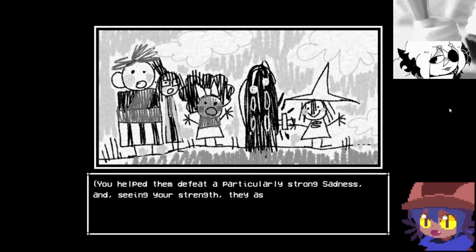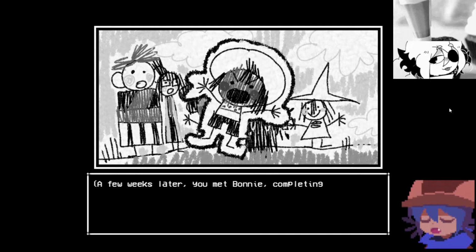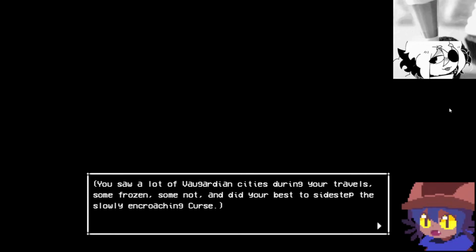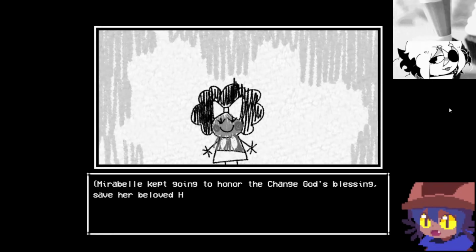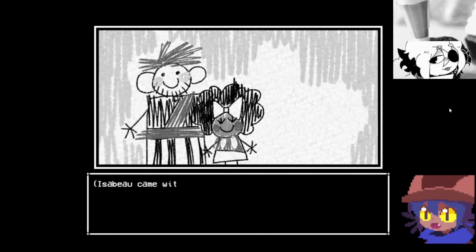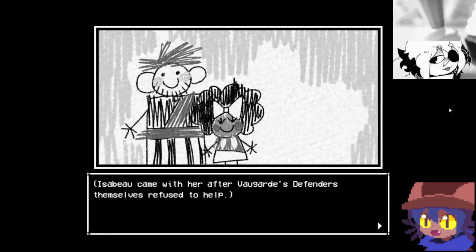You helped them defeat a particularly strong sadness, and seeing your strength, they asked for your help. You had nothing better to do, so you decided to accompany them. A few weeks later, you met Bonnie, completing your little team. You saw a lot of Guardian sightings during your travels, some frozen, some not, and did your best to sidestep the slowly encroaching curse. But still, you all kept going. Mirabelle kept going to honor the Change God's blessing, save her beloved house, and save Valgard. Isabel came with her after Valgard's defenders themselves refused to help.